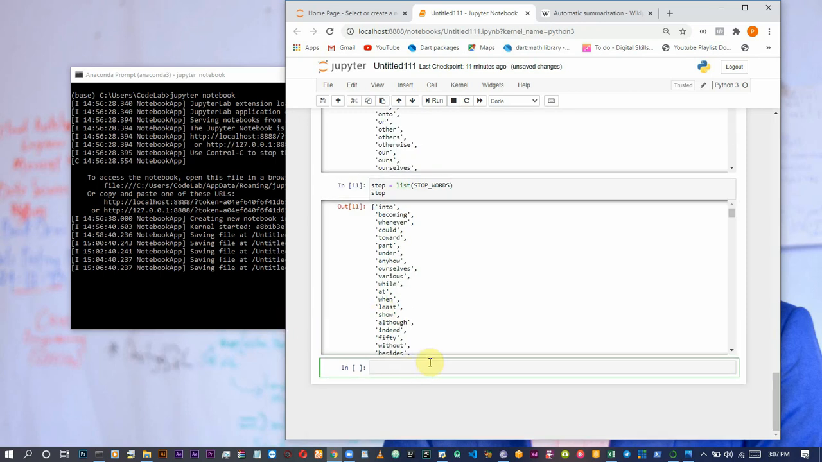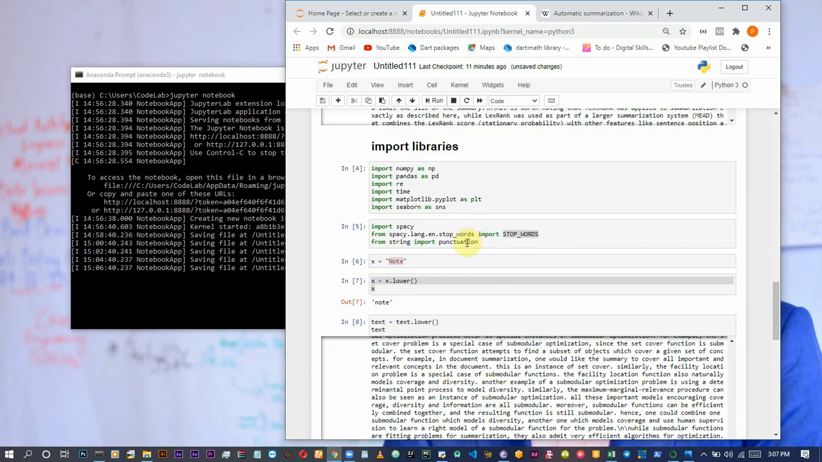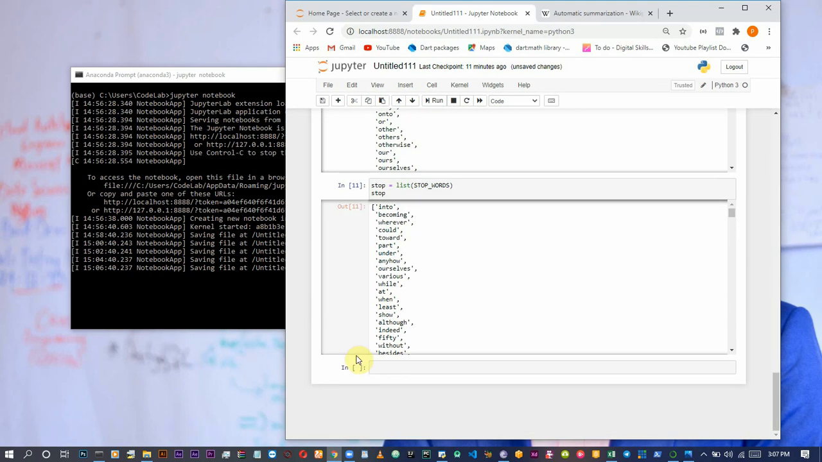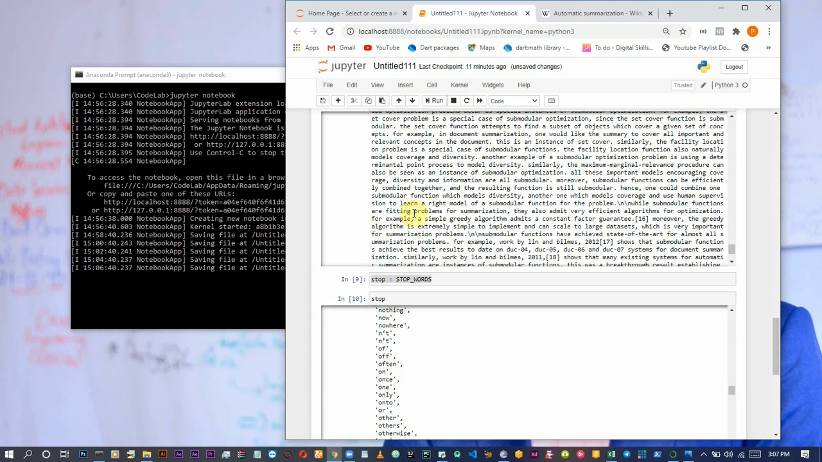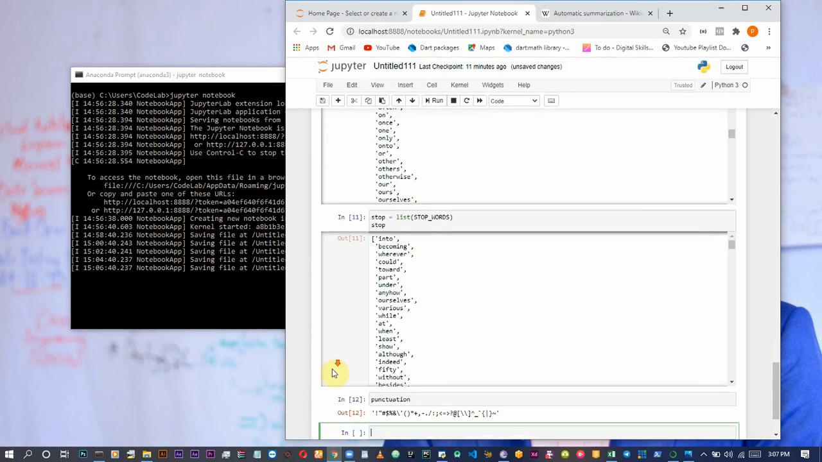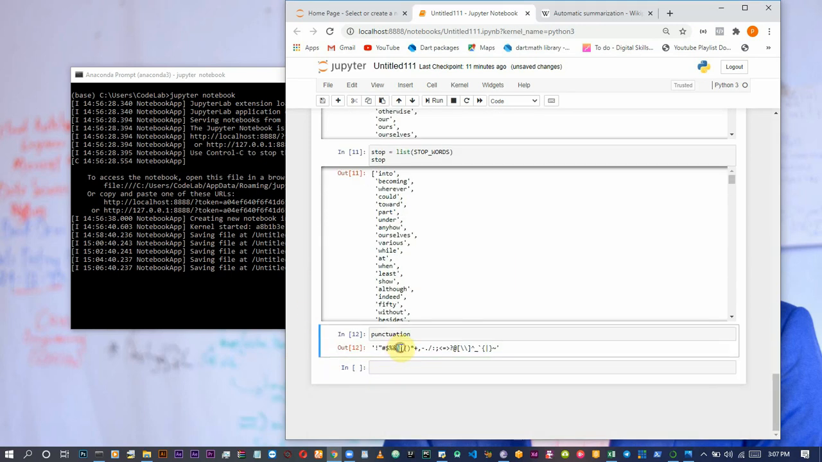So that is good. Remember that we imported another thing, which is punctuation. So what are punctuations? If I run this, you would see these punctuations. These things we need to remove again, because when we're doing vectorization or tokenization, it shouldn't be counting these as part of the word.